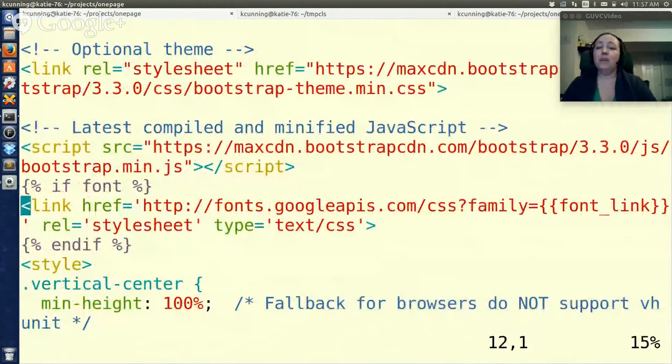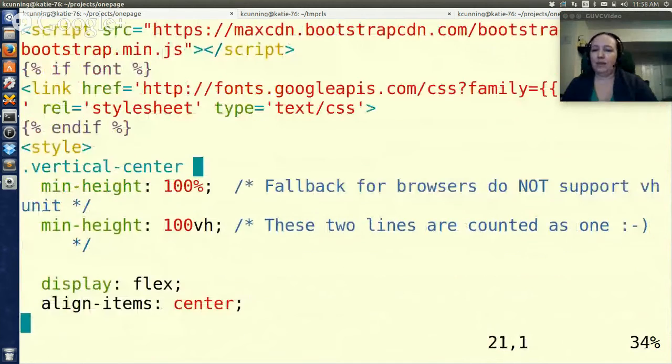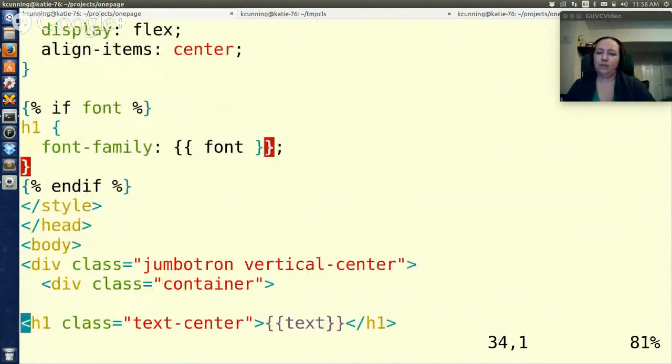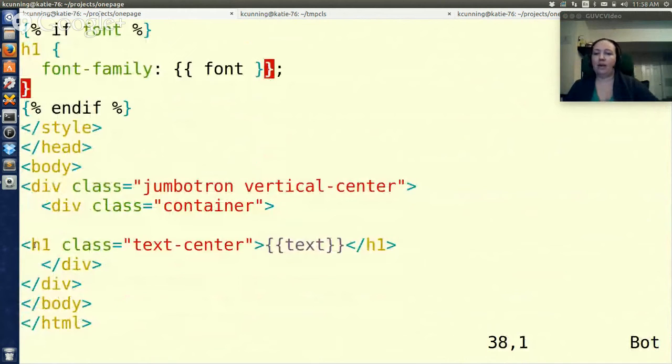So if I am sent a font, so if I actually got a font, then I'm going to link to this file on Google Fonts, which are great, by the way. And I'm basically going to get that font and import it so I can use it. Set some styles. So if there's a font, I added a style that basically sets the font. So font family is this font. And then here I have header, text center, some text.